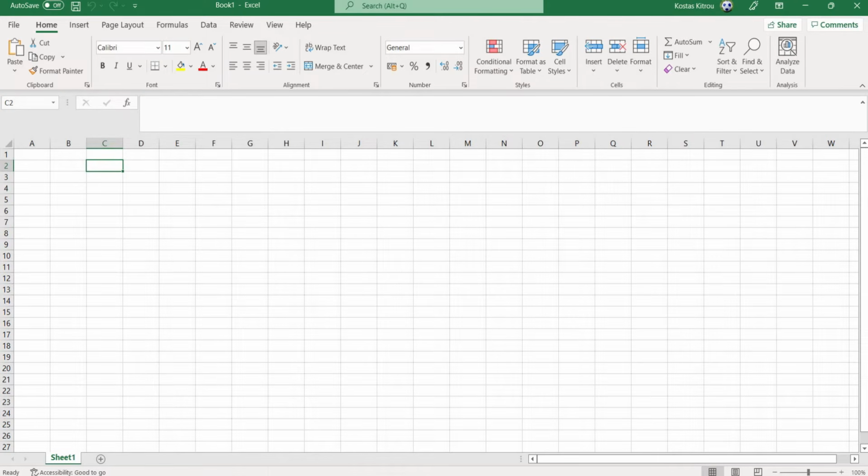So let's say that we want to write something on our spreadsheet. For example, I will select cell A1 and I will type my name, which is Konstantinos. And now whenever I want to confirm the data I insert into a cell, I can press the Enter button, or I can click somewhere else.